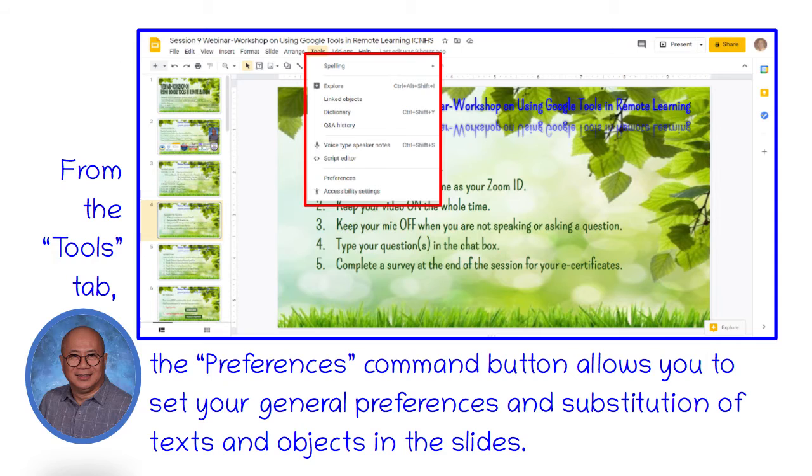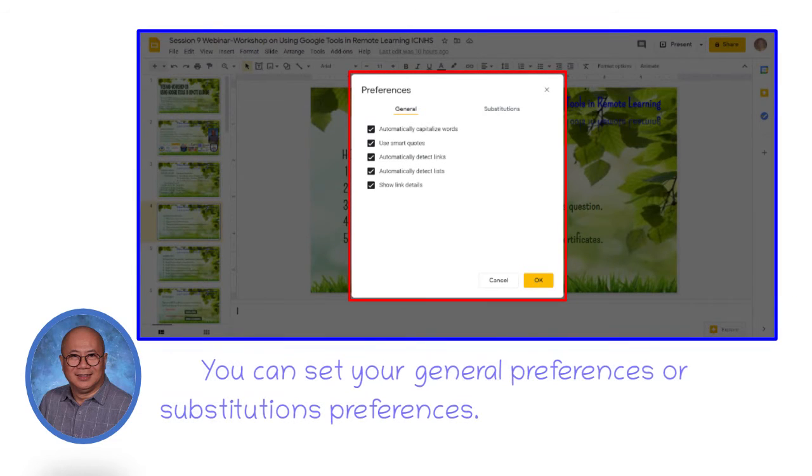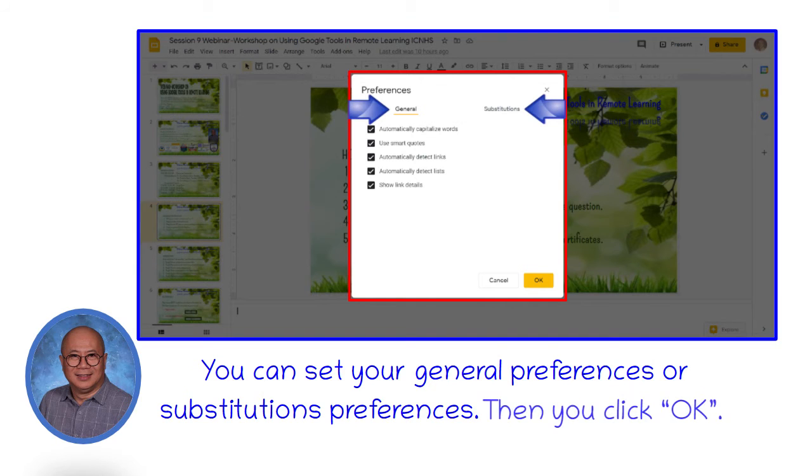From the Tools tab, the Preferences command button allows you to set your general preferences and substitution of texts and objects in the slide. You can set your general preferences or substitutions preferences. Then you click OK.